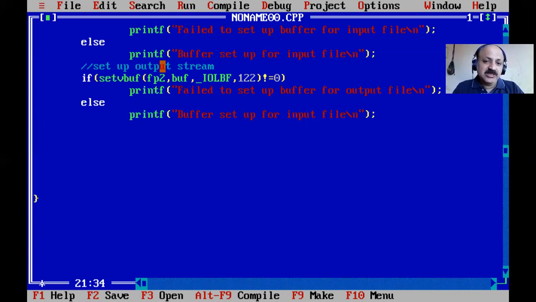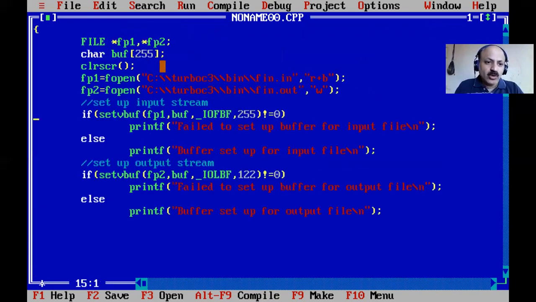So then that is fail. Otherwise that is assign. So buffer setup for output, that message is coming if not equal to 0. So that is our goal. So for input one if condition, and for output we have to pass the 4 arguments as setvbuf buffer. So input time or output time.